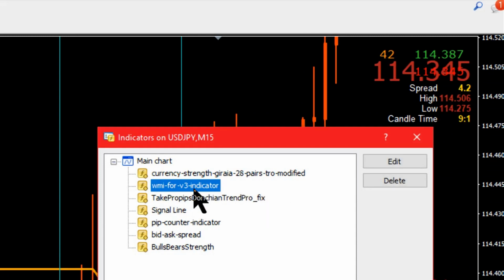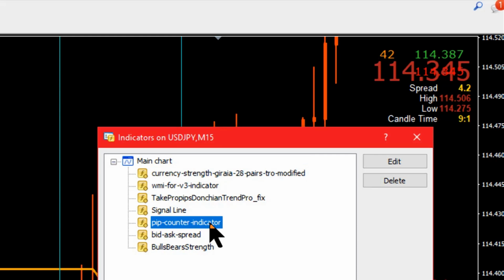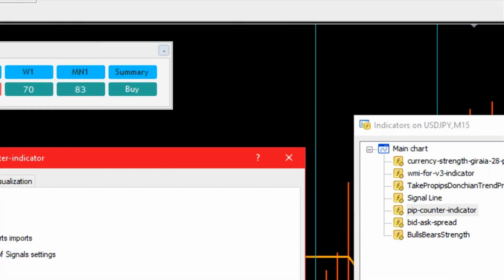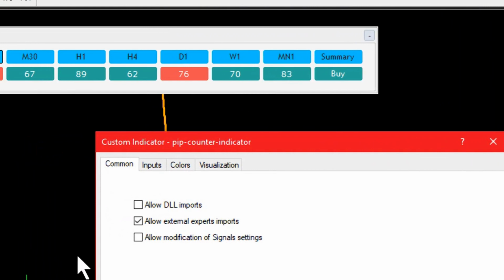Not this one, not that one. Sorry, it's not that one. Not that one. Not that one. It's the Pip one. That's what we need to move down a bit. So go to edit, and you've just got to try your best moving it to the position that you want.